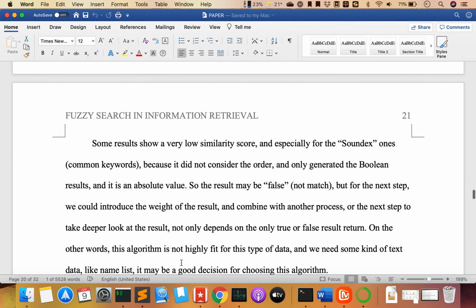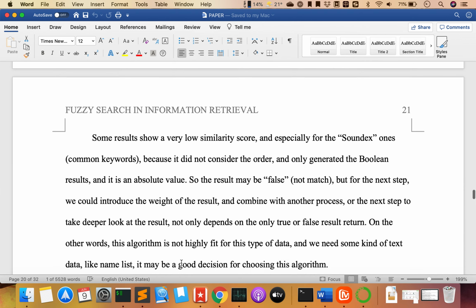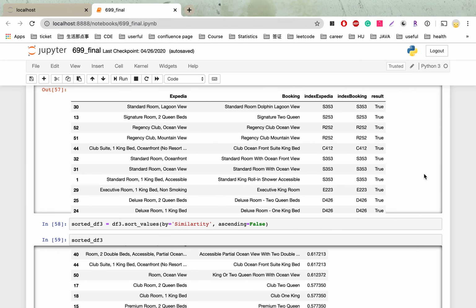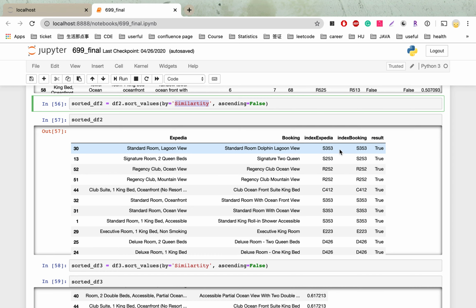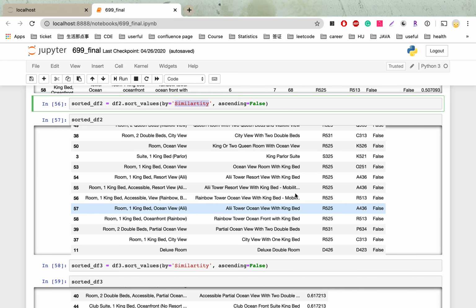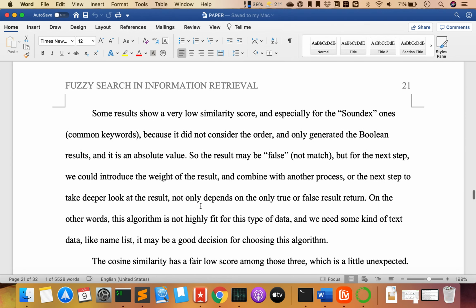And then I noticed the result shows a very low similarity score for the Soundex one, and I looked at some results of the Soundex one. You can see some are pretty similar, but maybe the order is not the same, and then it returns false.